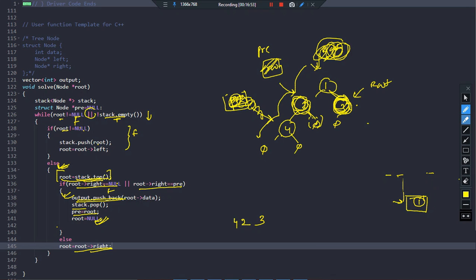Fine. I'm going a bit faster. You can decrease the speed of the lecture and you can understand it. So now root equal to null again and pre equal to root. So now pre becomes this 3. Pre becomes pointing to 3. Basically the node pre is pointing to 3 and root is becoming null now.